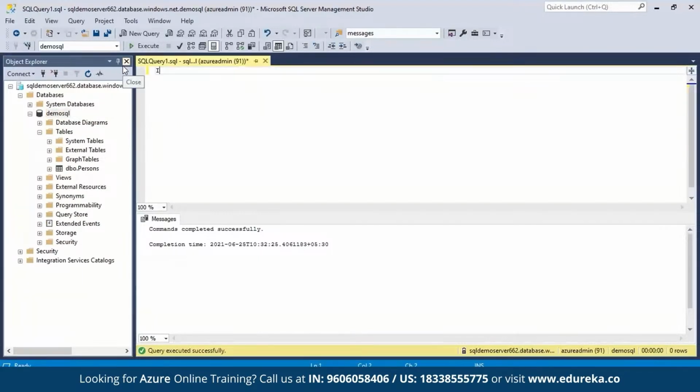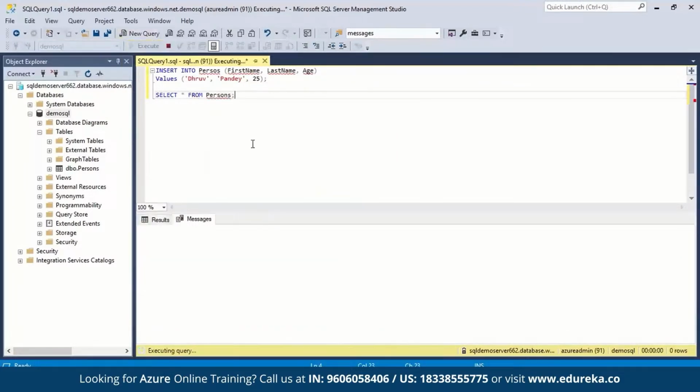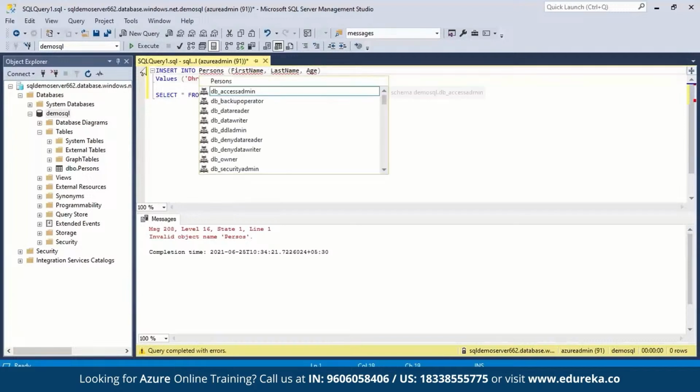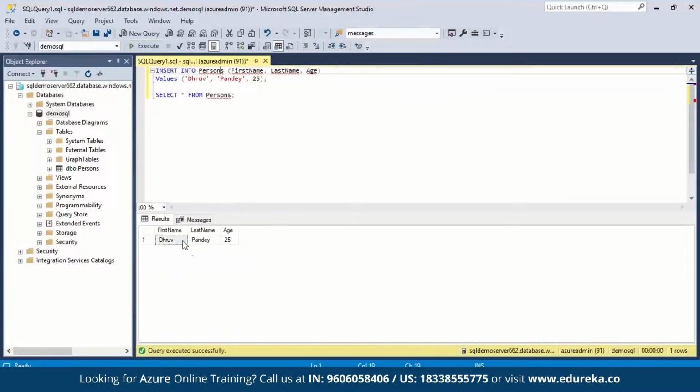So let's now insert values. You can give, like, my name, and 26. Select from persons. Let's execute now. Oh, sorry, it's a little mistake. Let's execute now. So yeah, you can see we have got the table contents, everything is there.